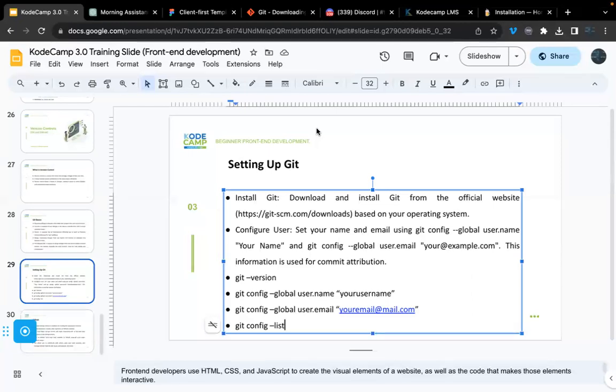Then run the configuration, git config dash dash global user.name, and then your username in a string. Then run the third one, user.email. Having done that, check the list of your configuration by running git config dash dash list. That will list your email address and your username. So now, what we need to do is create a project, and after creating the project, we create a repository where our project is going to be pushed into.